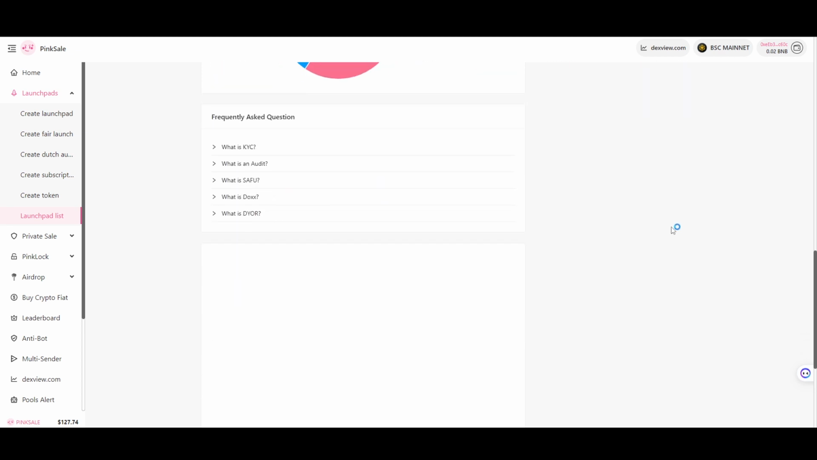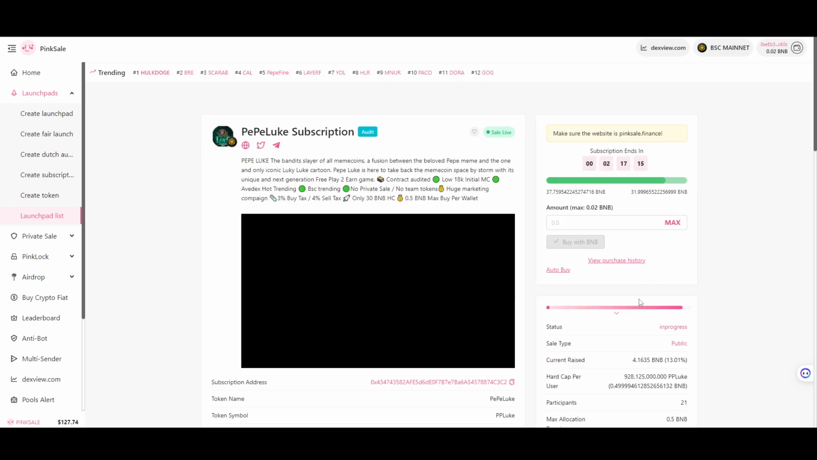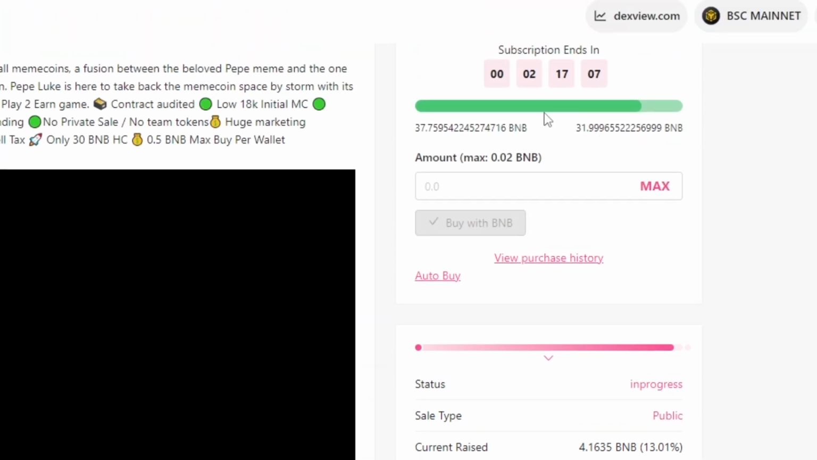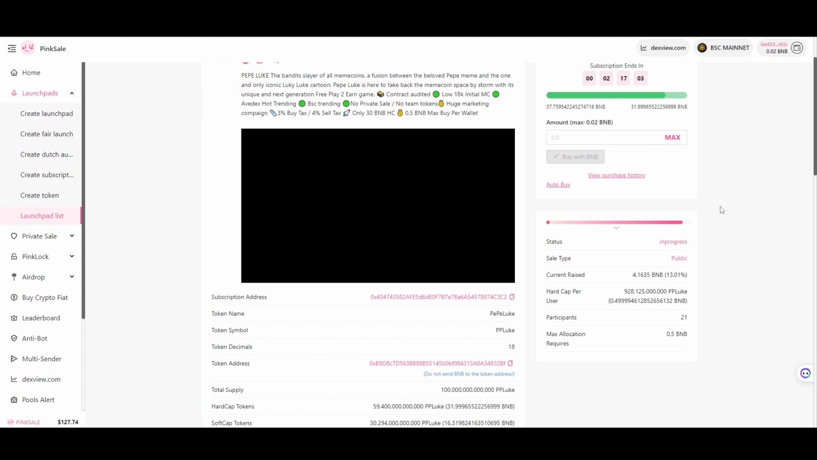All right, so what's the minimum purchase? They have 21 participants right now, and they were looking for 31 BNB. Right now they have 37. That means they have already exceeded their target, their soft cap.